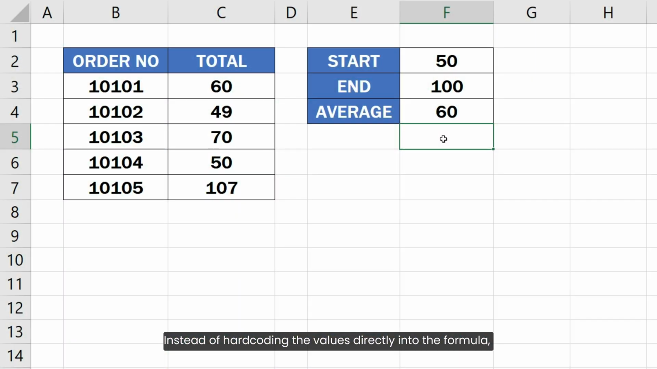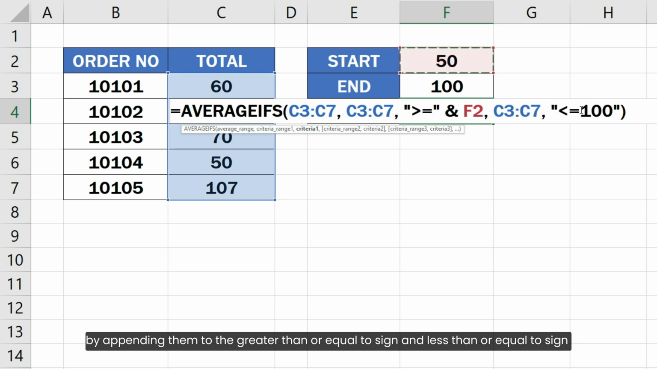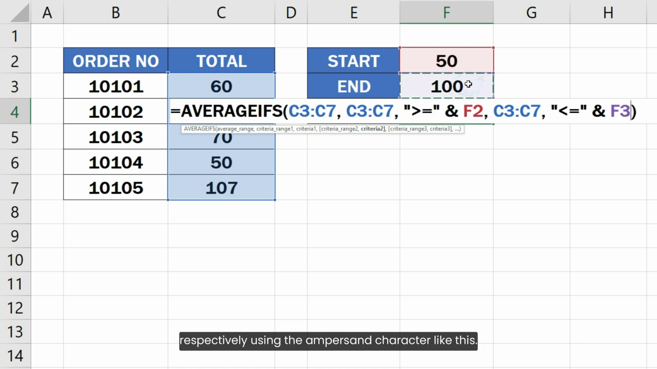Instead of hard coding the values directly into the formula, we can also reference the cells containing the values. For example, in this Excel sheet, I have start and end numbers in these cells. Let's modify the formula to reference these cell values instead of the hard-coded numbers by appending them to the greater than or equal to sign and less than or equal to sign respectively using the ampersand character like this.